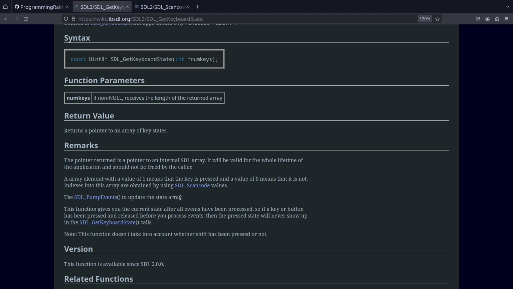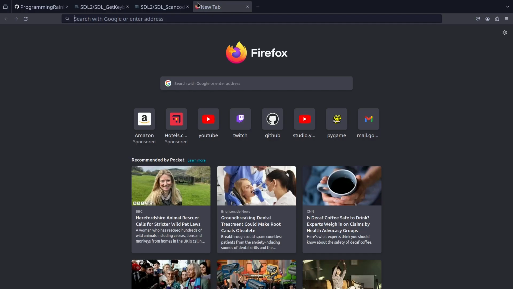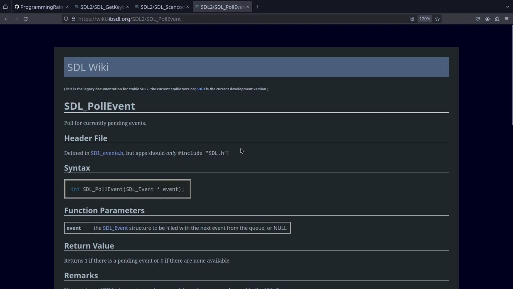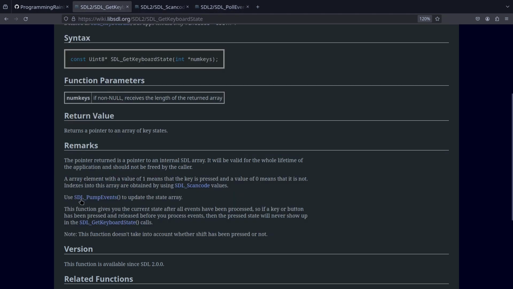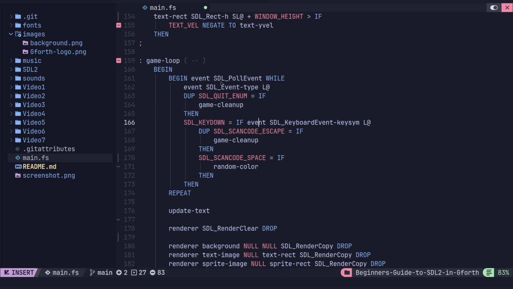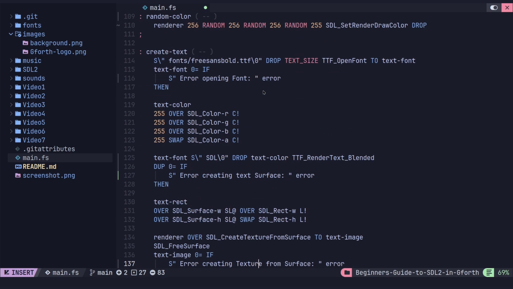We don't actually need to do this, because the other function that we're already using is also the same as SDL pump event. This function may implicitly call SDL pump event. So we don't need to refresh our array by doing SDL pump event, because this is already being done for us when we use this SDL poll event. So we actually just need the pointer to it. We don't need to do anything fancy at all.